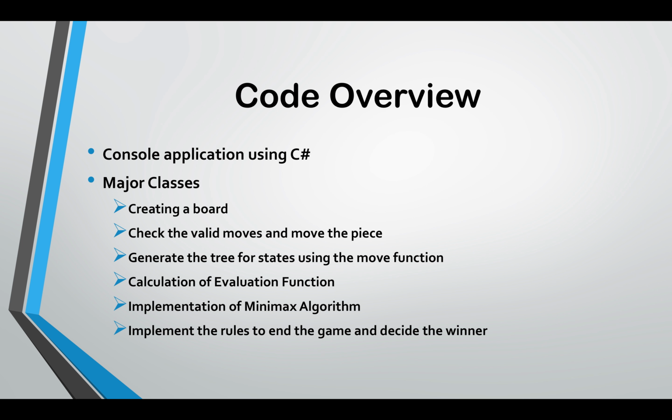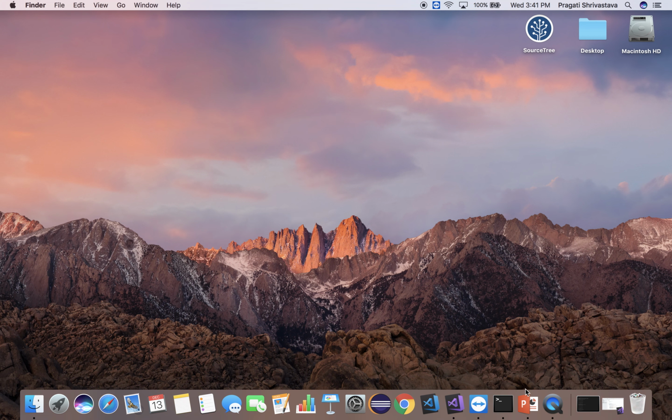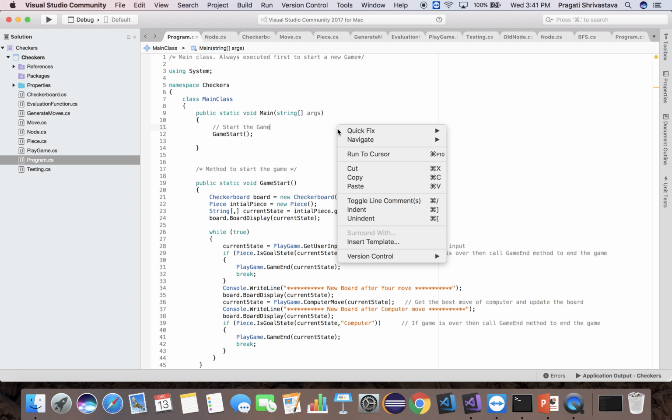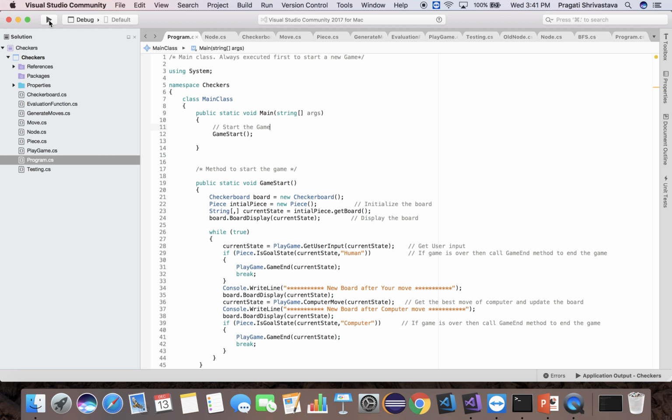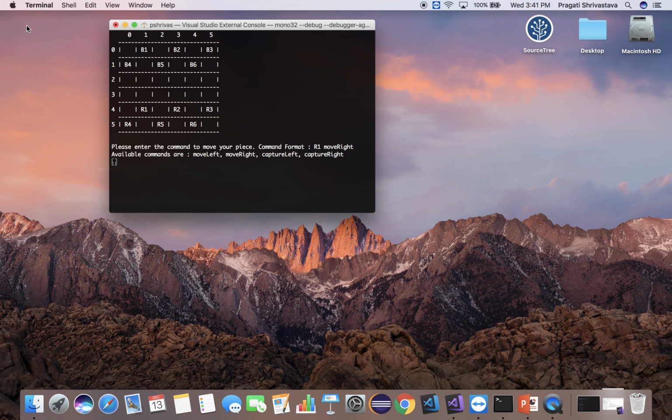So we have created a console application using C Sharp for implementing this game and the algorithm used in this game. So let us see a small demo of how the game works. So this is the main file to execute the board. Okay, so this is the initial board. Here, these are the computer's pieces and these are the pieces of the opponent. And so there are the various options like which piece we want to move and what are the various commands which we can use to move each piece. So let's start the game and enter a command.